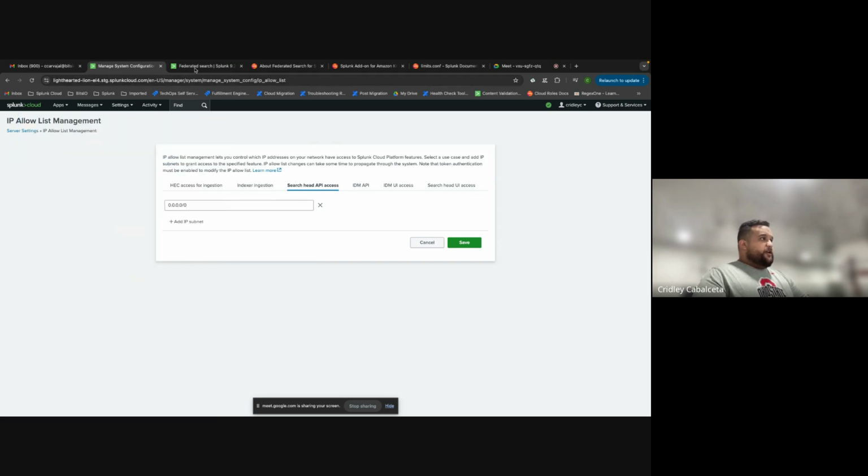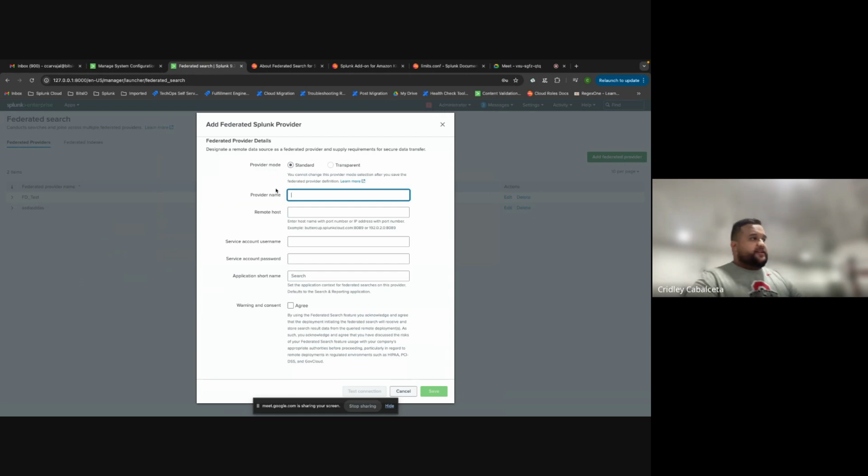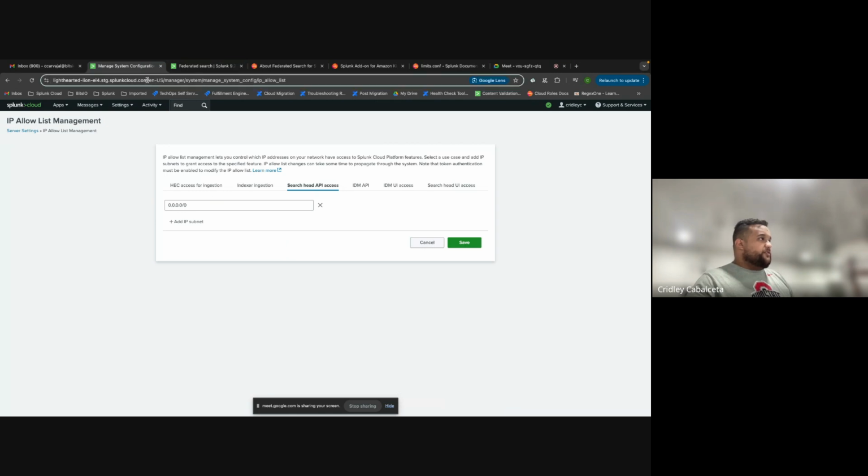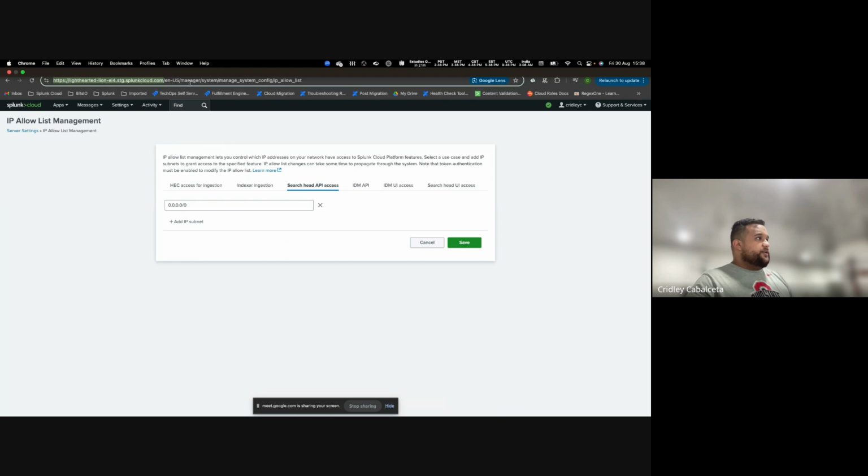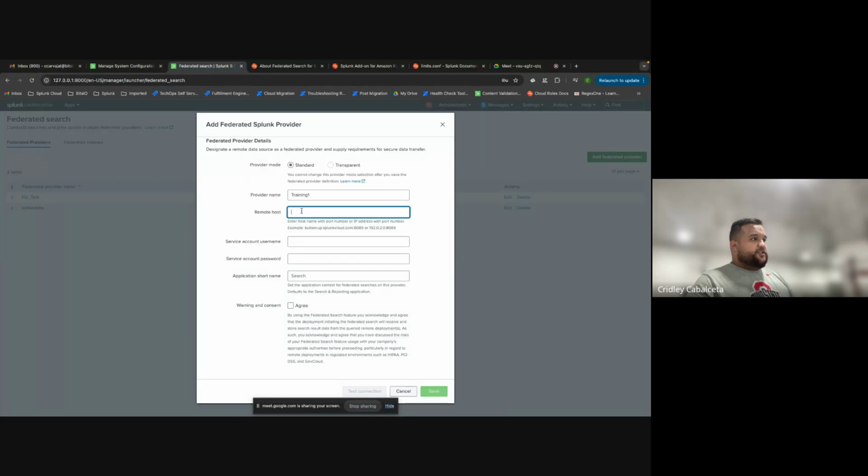Now, let me show you the configuration from here. As I said before, the provider name is going to be any name you want. So let's type here something like training 1. This is the name that I'm going to set for this. The remote host, as I said before, we're going to use this Splunk Cloud. So let me copy this and just paste it. This is the host name. Removing this, just leaving it as that. And remember to add the port at the end, 8089.